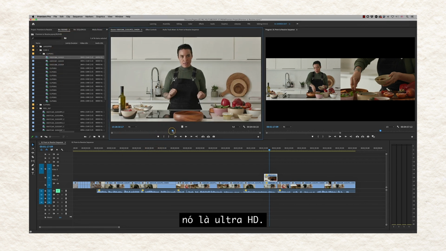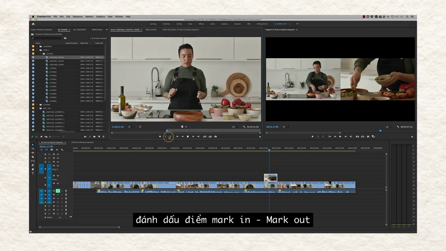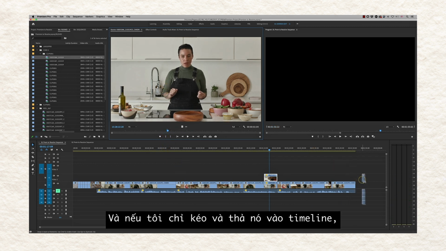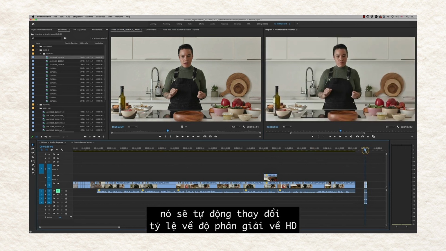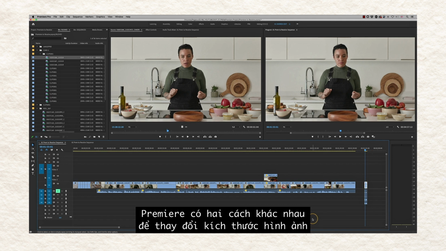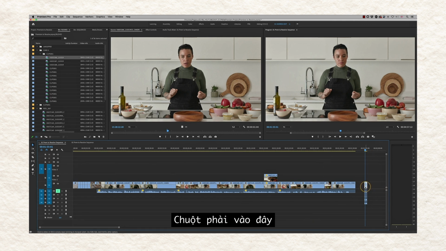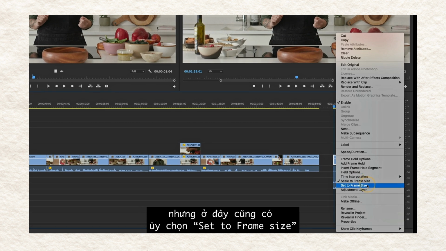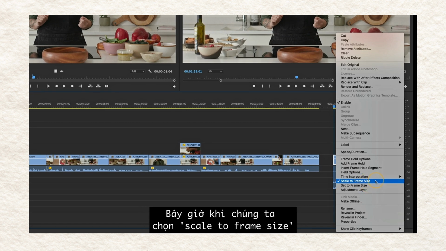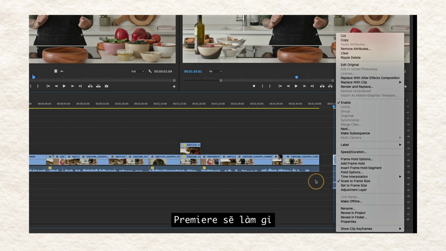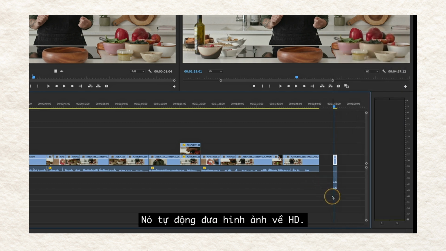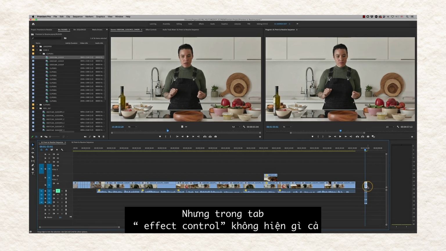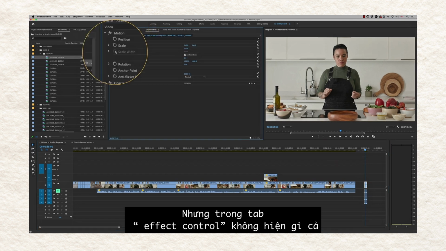So it's Ultra HD. I can press in, let's do a mark out, and if I just drag and drop that onto the timeline, what Premiere will do is automatically scale it to HD resolution. So Premiere has two different ways in which it can resize images. If I right-click on this, you see that it's currently set to scale to frame size, but there's also this option here of set to frame size. Now, when we're on scale to frame size, what Premiere does is it automatically rescales it to be HD, but the effect control doesn't show anything in the scaling.